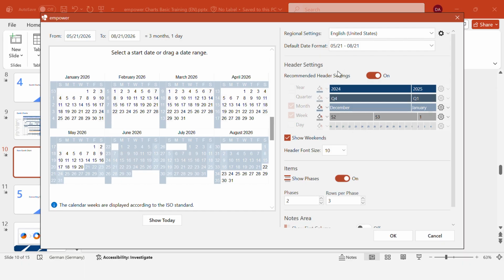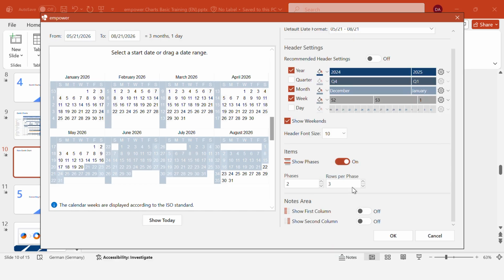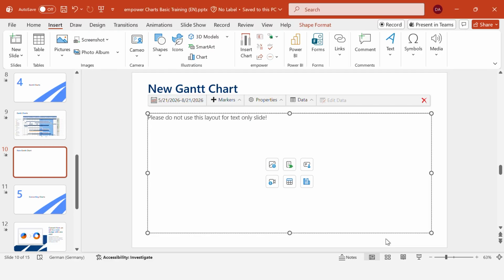This is how easily you can set these right here. The header settings will also be calculated automatically. If you want that, you can use these recommended header settings, and this always depends on the date range that you're selecting. It is also possible to switch this off and then add, for example, the year or something like that. And you can choose if you want to show weekends when you're using the days or not. Here you can define if you want to show phases and the notes area like that. I'm simply switching one column on, and then I'm clicking on OK.